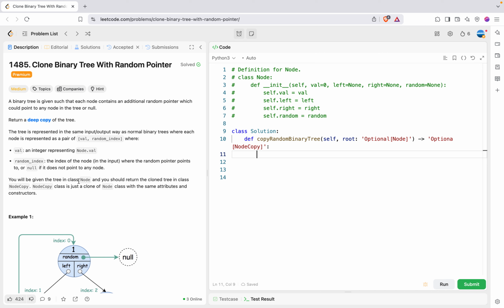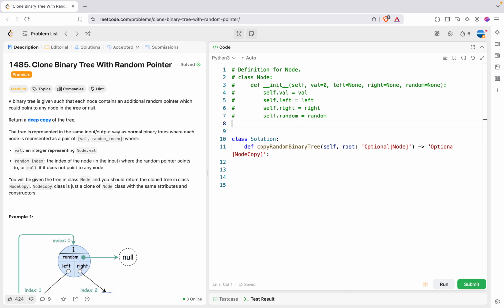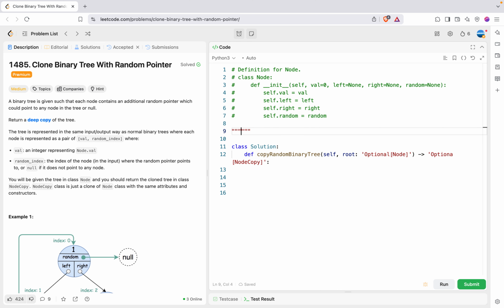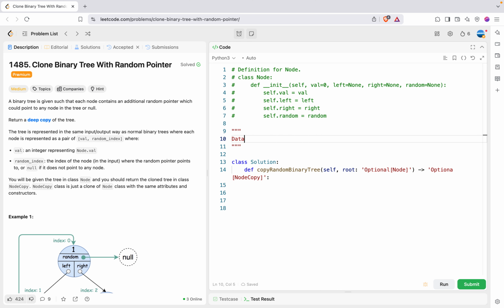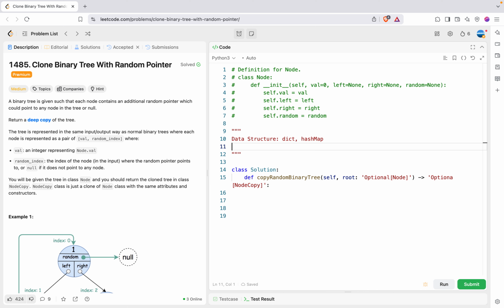So here we are going to look at this problem, clone binary tree with random pointer. As in our previous several videos, here the idea would be the following. The data structure first would be a dictionary or hash map. So this is the one thing.